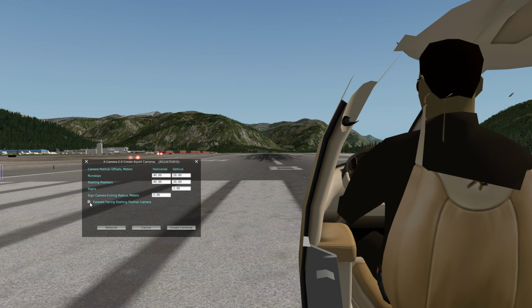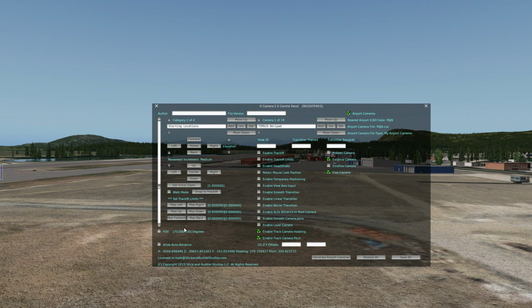And then you can decide here with the facing of starting position cameras, do I want the camera to be facing behind the plane when it's at the starting position, or would I like it to be at the front of the plane? So I'm going to mark mine as forward facing, and then just say go create all the cameras. And what this will do is create all of the different cameras for you.